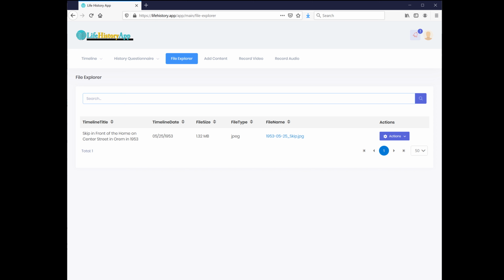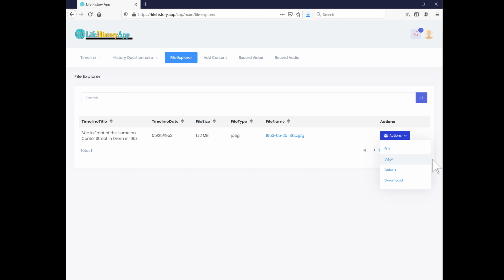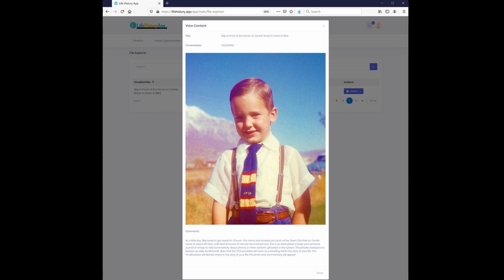We also have several options available for each item from the Actions menu to the right. When we click on the Actions button, we can edit, view, delete, or download the selected item. Note that we can also click on the file name to display the item just added.